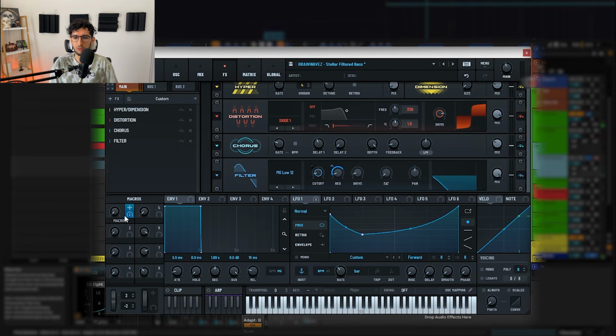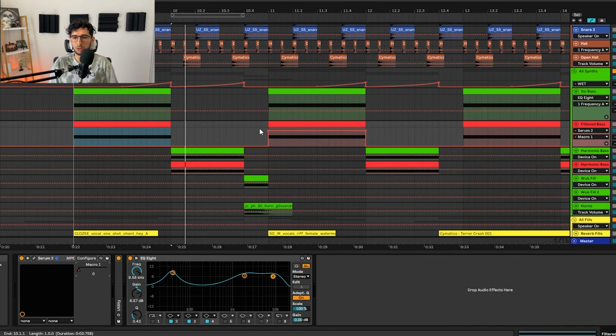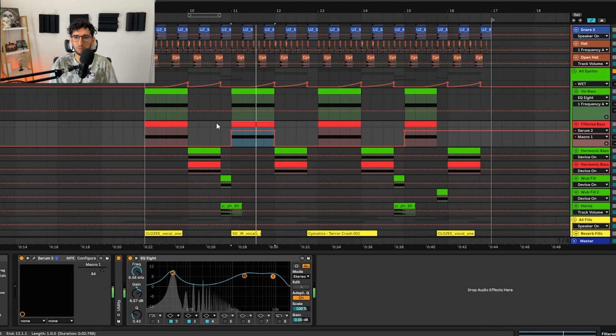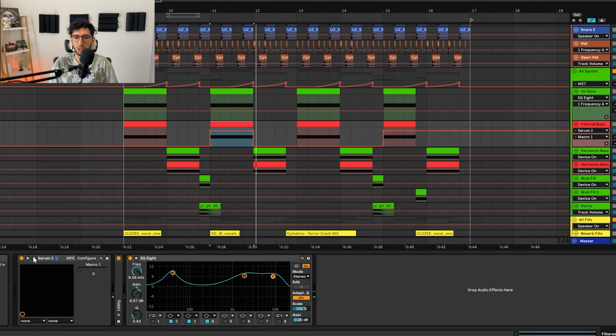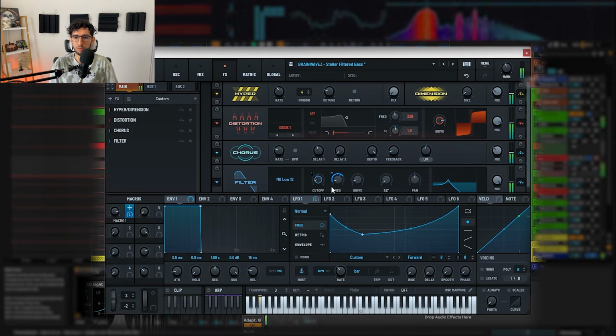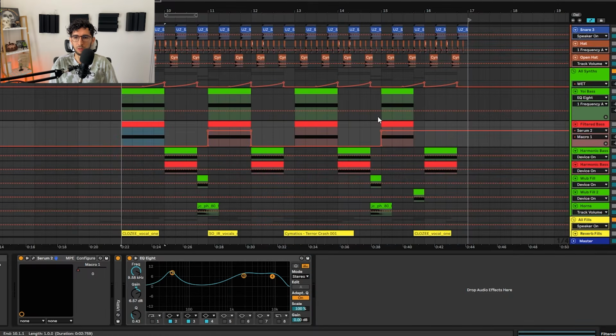And if you notice, I have a macro one in here, and that's basically being routed to the resonance. And outside of Serum, I have this automation, which is basically increasing the resonance on this part in here. So making it just a little bit more vowel-y. Yeah, just on that part and in this part as well.